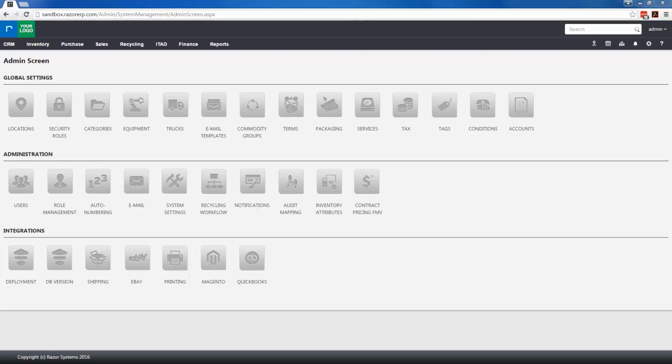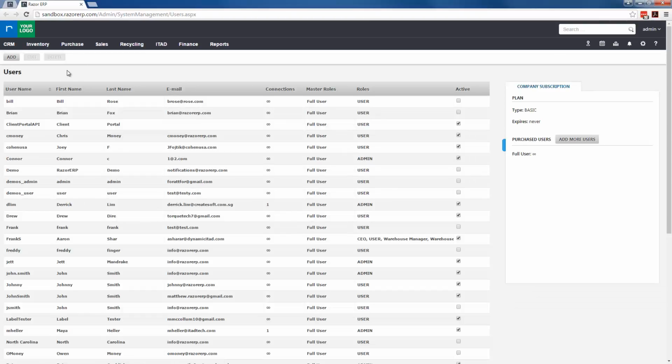So let's get started. First, if you're a system administrator, go to the settings icon at the top right, click System Settings in the flyout menu. Once you're brought to the administrator screen, as you see here, you can click on the users block, which is in the second row, first one on the left. And on this screen, this is where you're going to create your users.